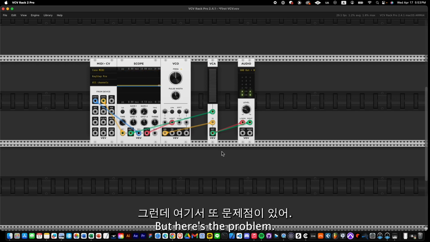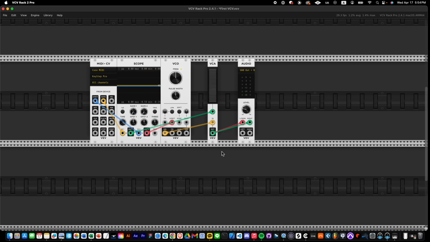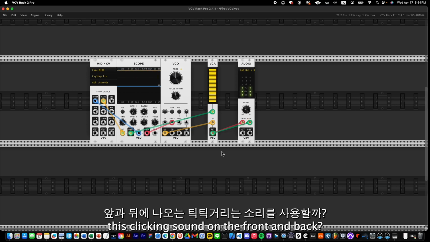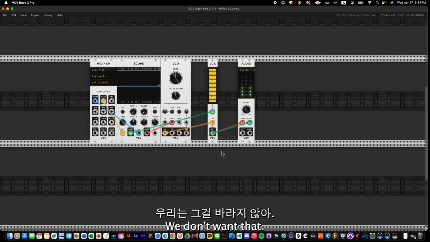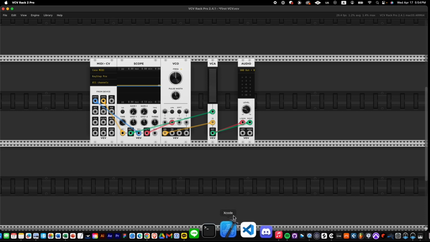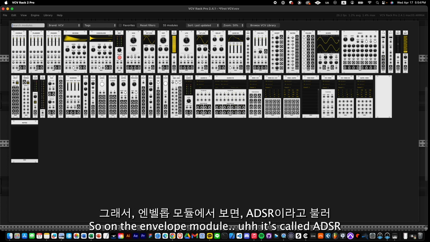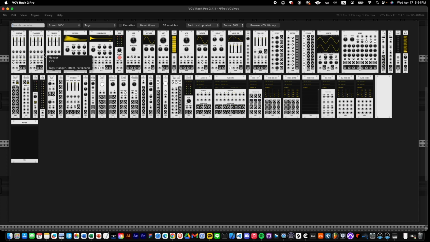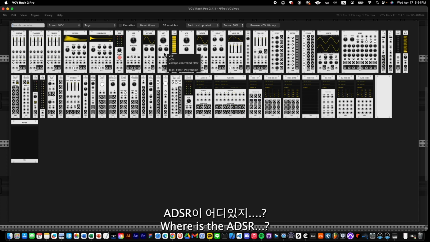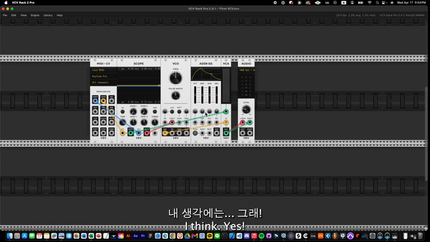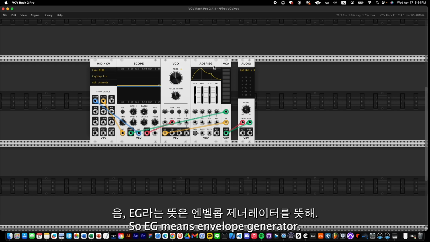But here's a problem. We are going to hear a clicking sound on the front and back. We don't want that, right? So what we need to put is an envelope module. On the envelope module, it's called ADSR. Where is ADSR? I think, yes. So EG means envelope generator.